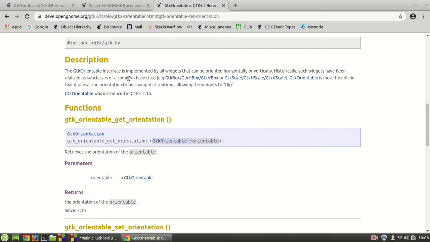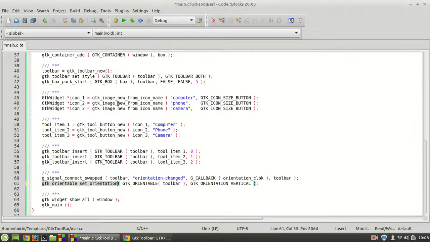The GtkOrientable interface is implemented by all widgets that can be oriented horizontally or vertically. For historical reasons, such widgets have been realized as subclasses of a common base class, for example GtkBox. GtkOrientable is more flexible in that it allows the orientation to be changed at runtime, which is very good. That is the thing we are basically doing right now, making this possible at runtime. Now let me compile it and run it.